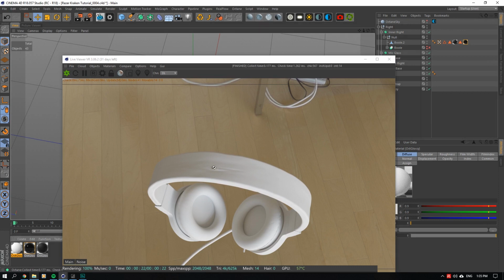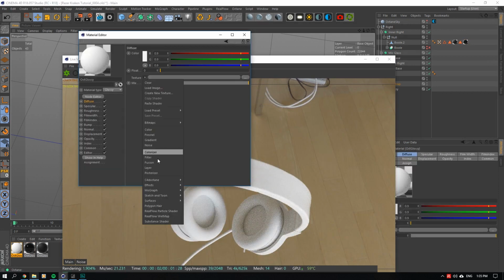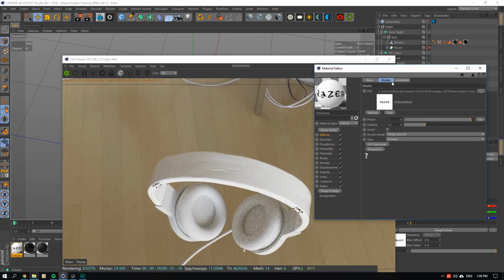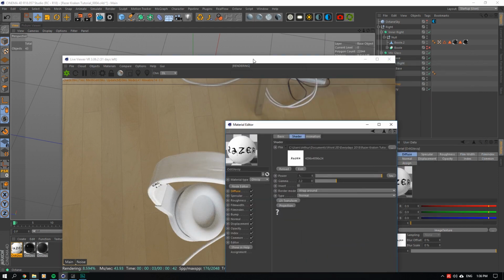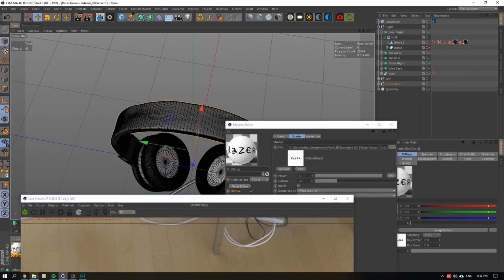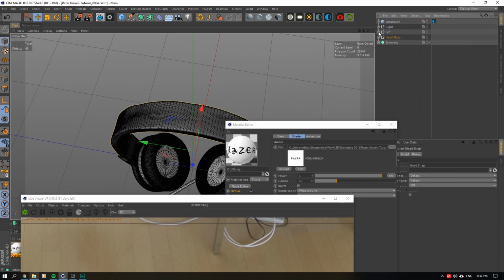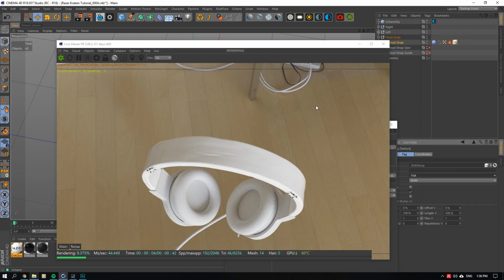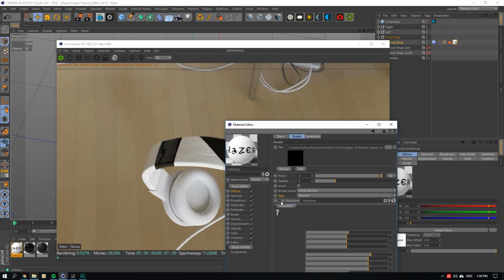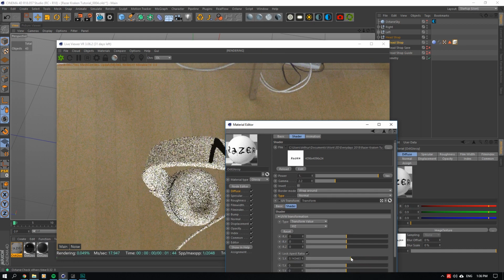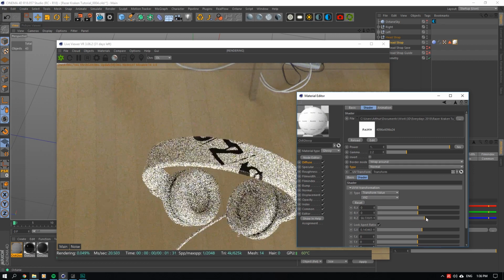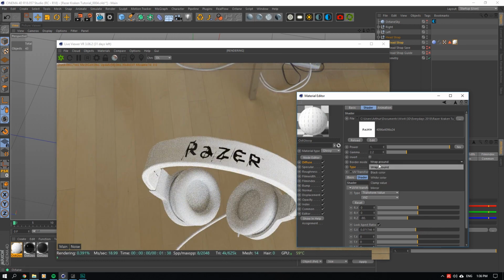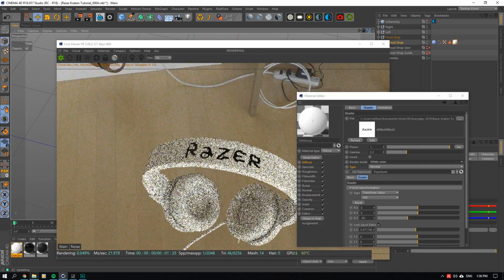We can create a new texture, apply it onto this object here. We'll bring in this Razer text here, like so. Then where's this thing? The head strap. So we're working on the head strap now. We'll change our head strap to flat, and then we'll scale this down like so. I think we need to rotate this minus 90 degrees. Scale it down more. We'll change this to white color. And now we have our Razer logo at the top.